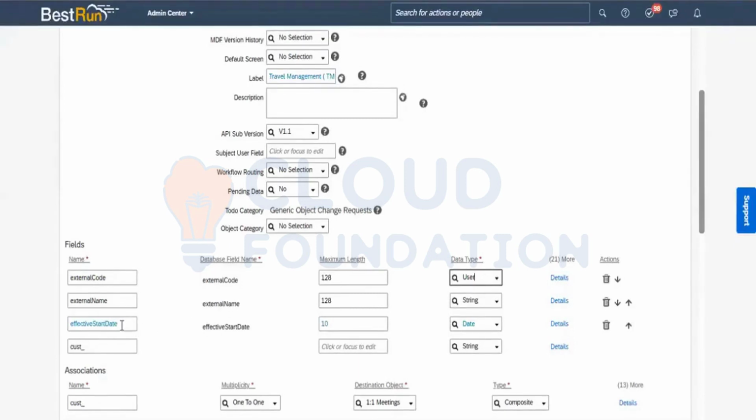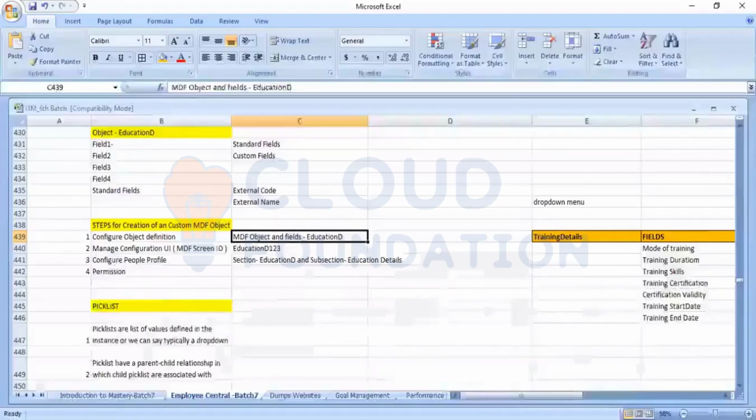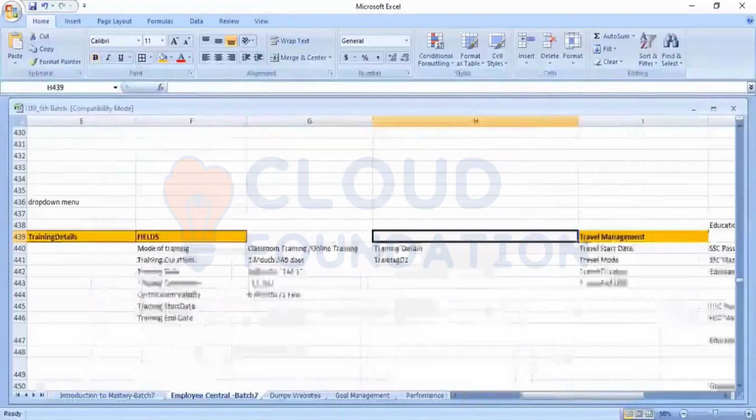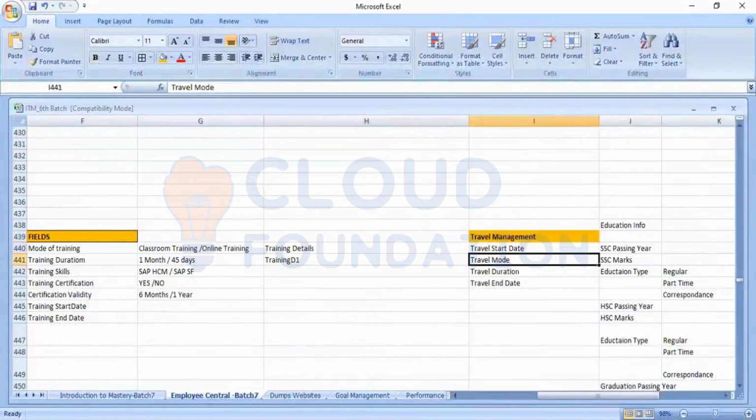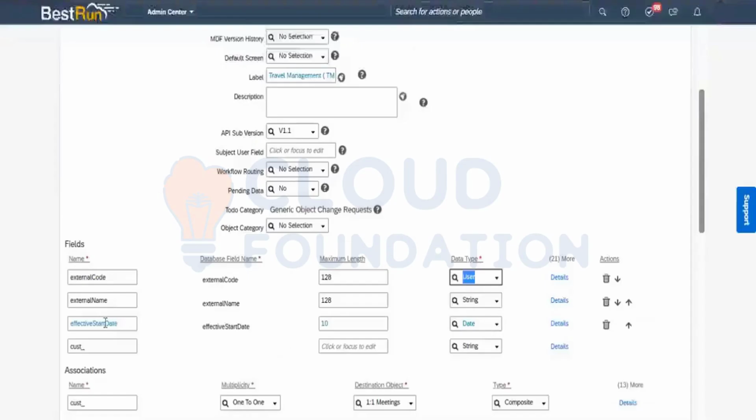After that, from the start date onwards, we can go and create all the custom fields. So what are the custom fields which we are having? We have the travel start date, travel mode, travel duration, travel end date. I'm taking four fields, so I can use this as travel start date.